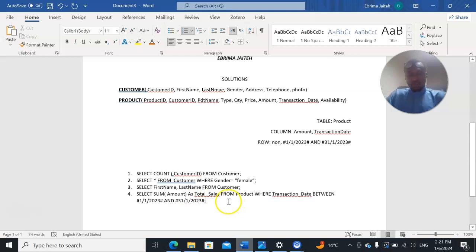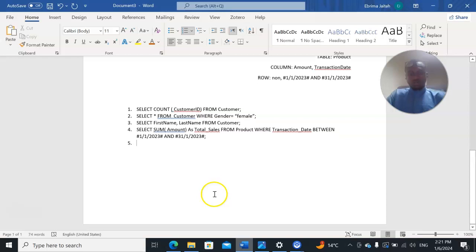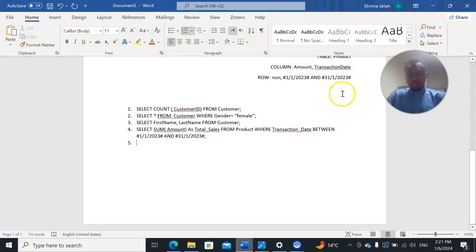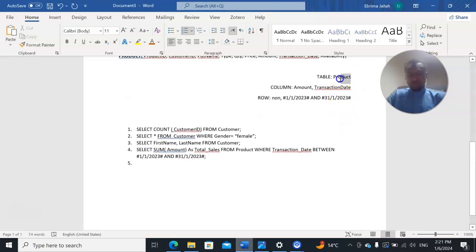So basically this is the answer for question number 4. Now let's look at question number 5, which says: how many customers have a telephone number starting with area code 555? When you look at this, let's identify how many tables we have here. How many customers have a telephone number? Basically we are talking about one table called customer.